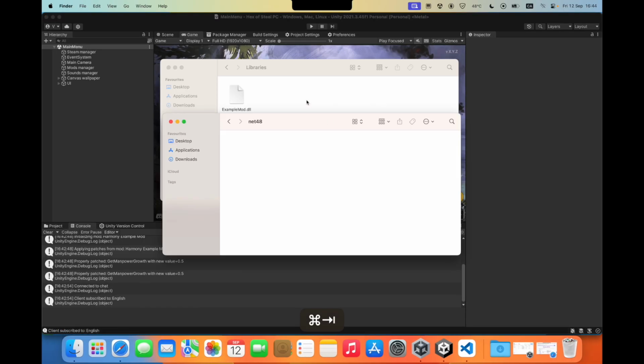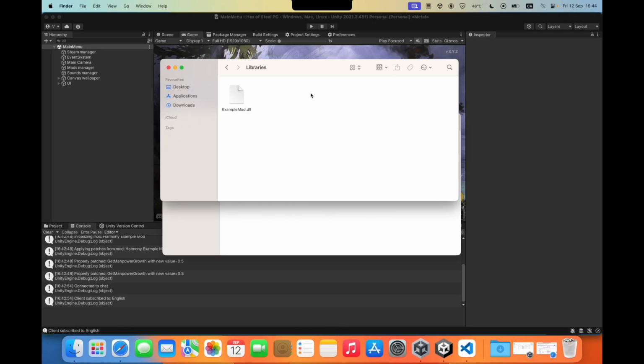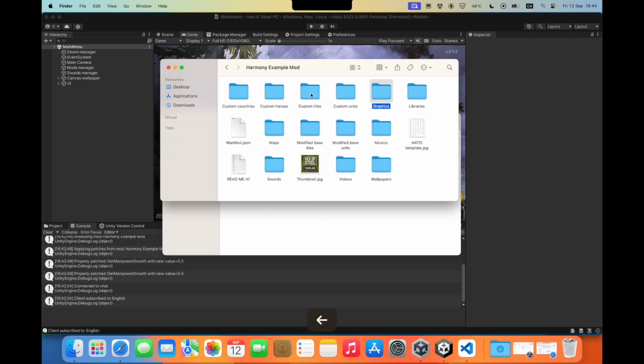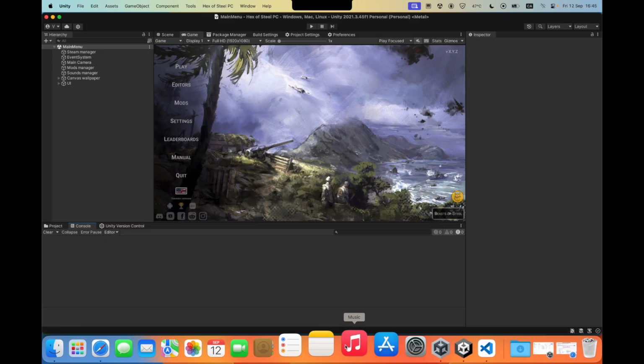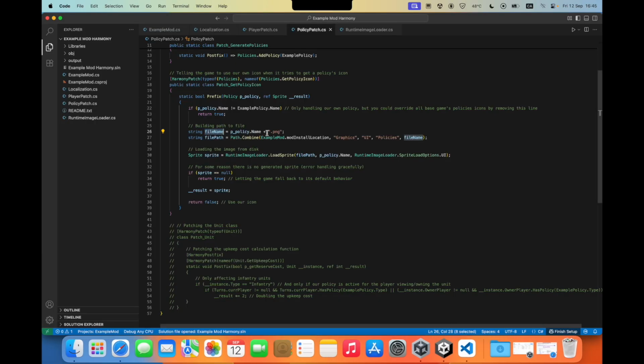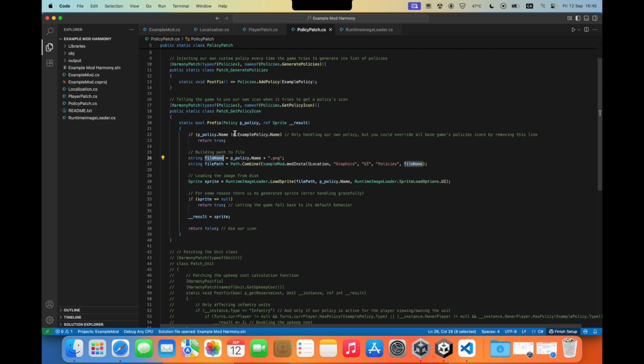We have the library here. Okay, so what we're going to do is go to graphics. I have already created a policies folder inside UI, and inside that I've placed my example policy icon. So this is how I know the path, because I'm using the policy name as the name of the file.